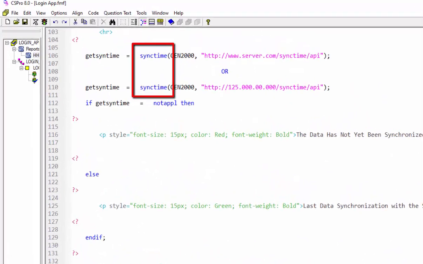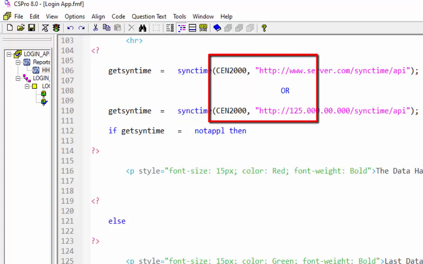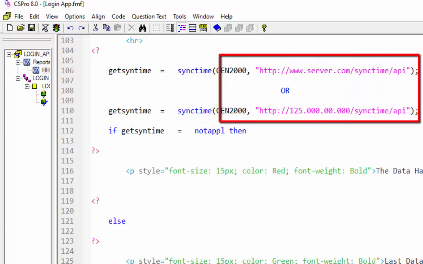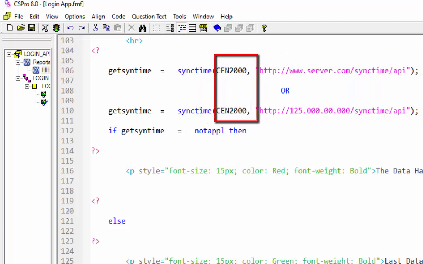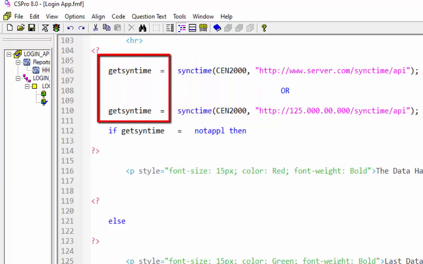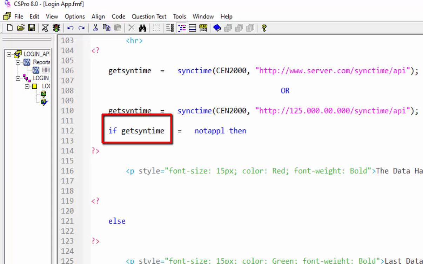At this point, use the Synctime function, write the server URL along with the dictionary name and store the time information in the dummy variable. The time information will be stored in Unix time format. If the data is synchronized, the getSyncTime variable will store the information, otherwise it will remain blank.